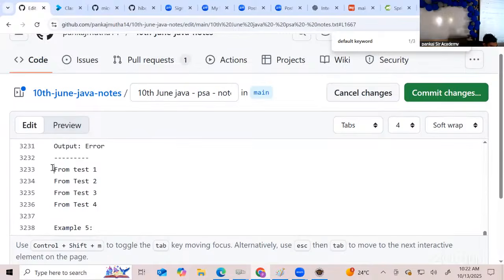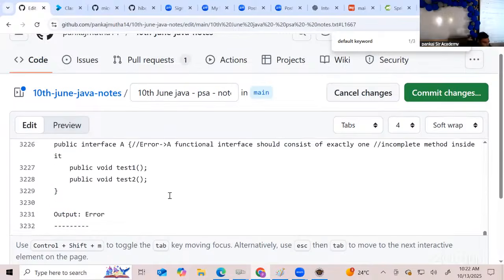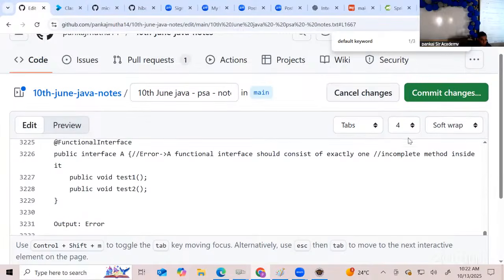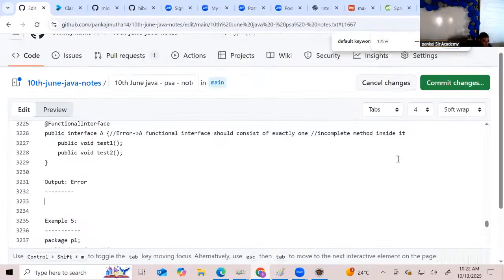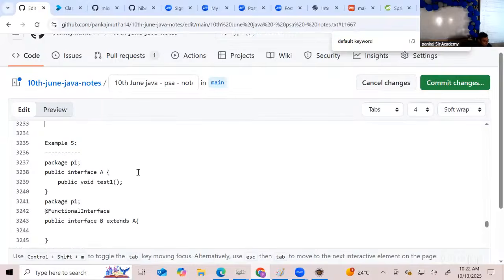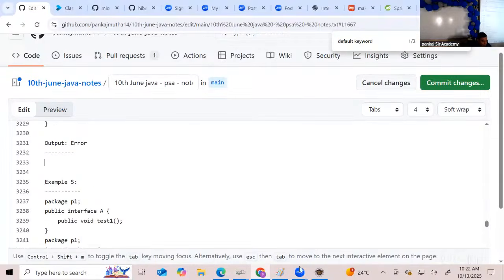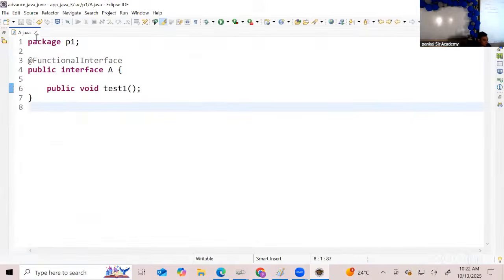Error. This is not the output. Be careful about it. Fine? Okay. So let us now continue further. This is visible? Okay. Now we are going to look at some important points about functional interfaces.